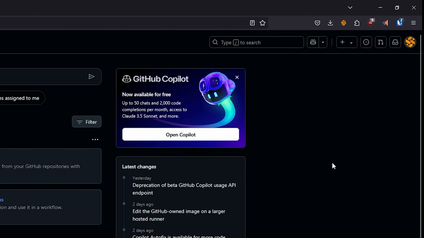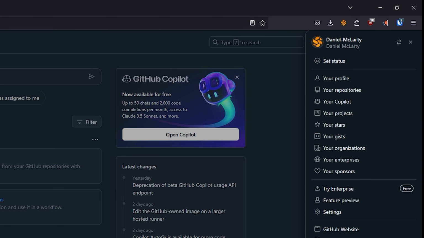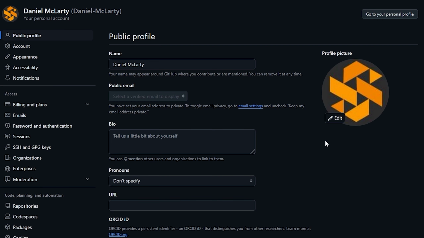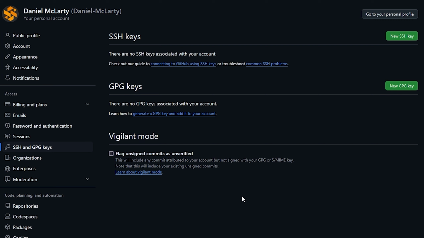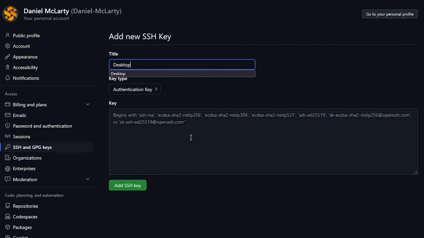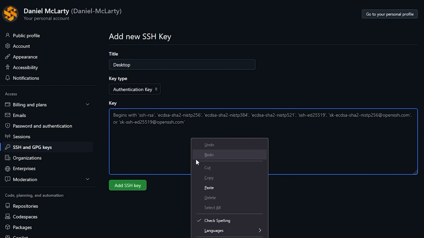Now back on GitHub, click on your profile picture and right-click on Settings, then Open in New tab. Then on the sidebar under Access, click on SSH and GPG keys, and click the green Add New SSH Key button. Give it a name, then paste the contents into the key text box and click Add SSH Key.